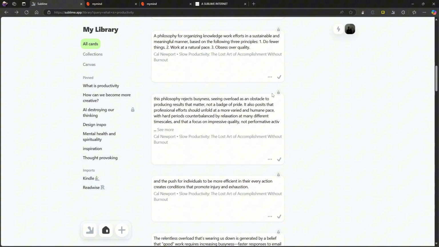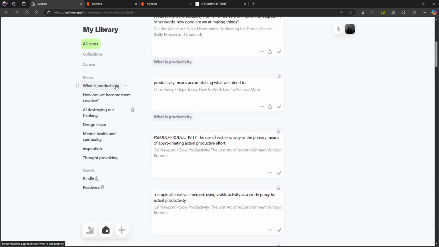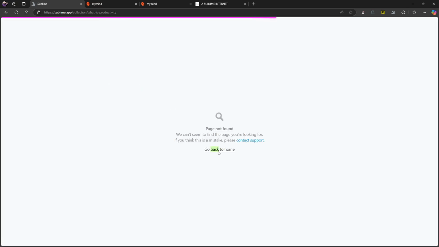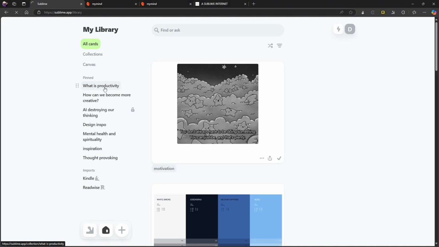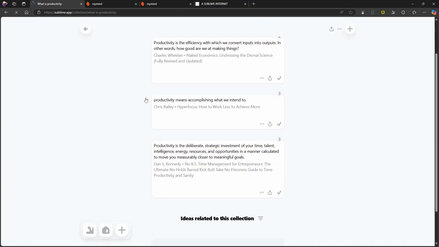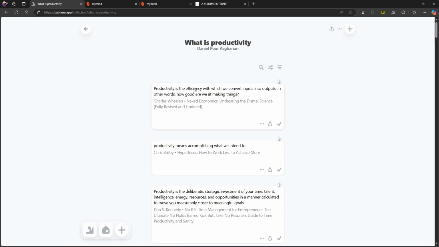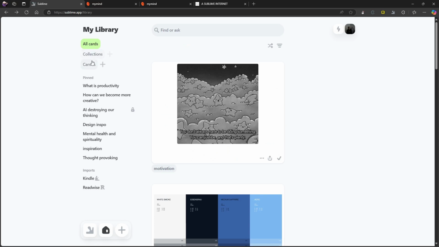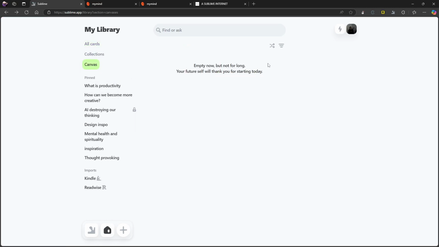Sublime works in cards, so does Mymind actually, but you also have collections, which I tend to call smart folders. It is folders that you can put things inside of, so they are actually quite similar to folders here, and you can put different things inside of here. You also have a canvas feature where I can turn my collections into a canvas or whiteboard and drag things around. That is a really cool feature, and I can just add a new canvas from here as well. It doesn't actually have to be any of these collections. I can just start all over.